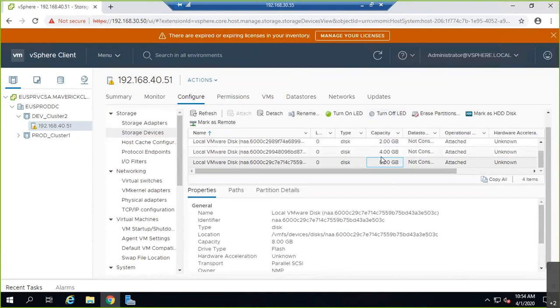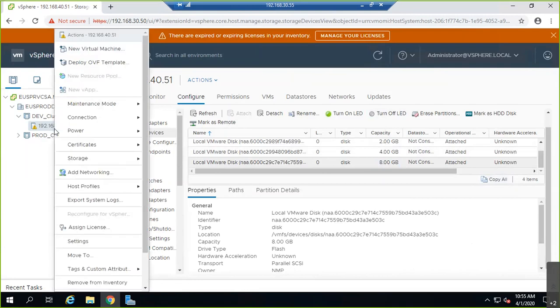Yes. Okay, so can I use this 8GB disk, 8GB raw disk, and format it and use it? You can use it, right? Okay, how to use it? Go to host, right click, storage, new data store.